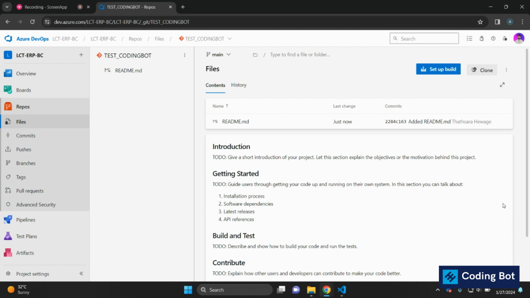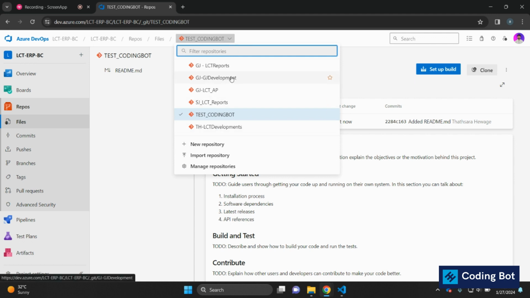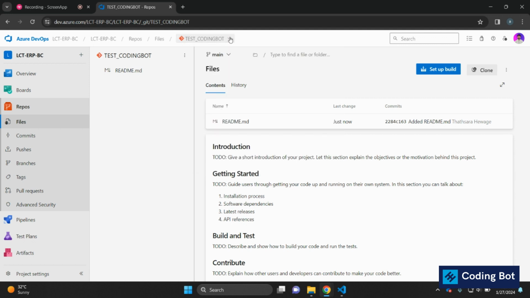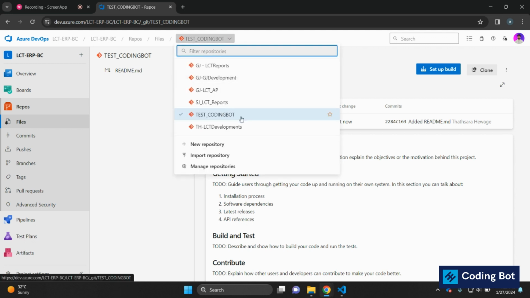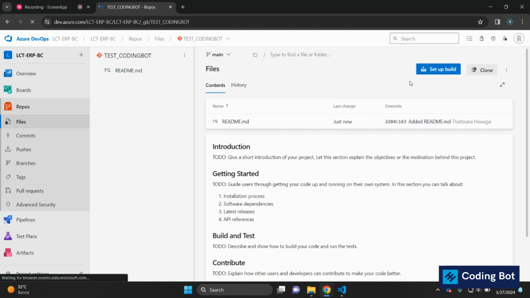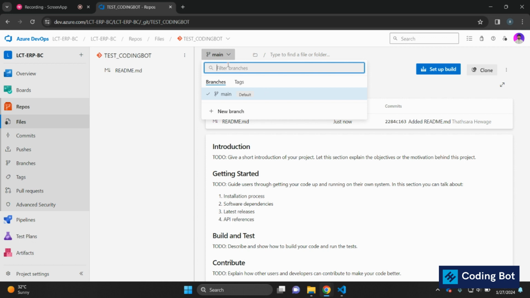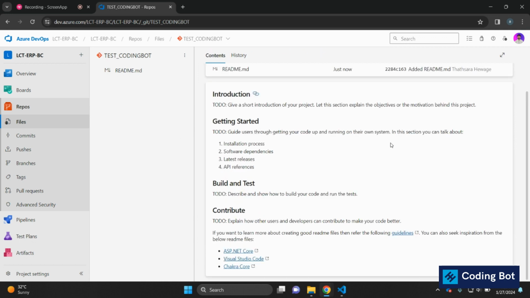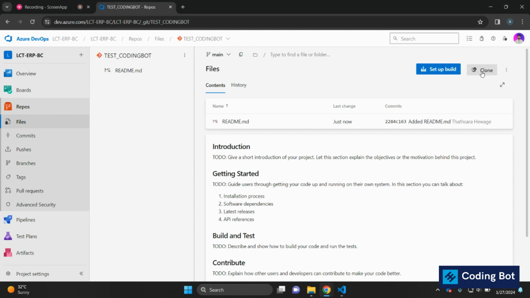Right, our repository has been created. Now we can traverse to different repositories by going to this drop down option. Now I'm inside my test coding bot repository. We can see here is one branch called main, and here are some options as well.